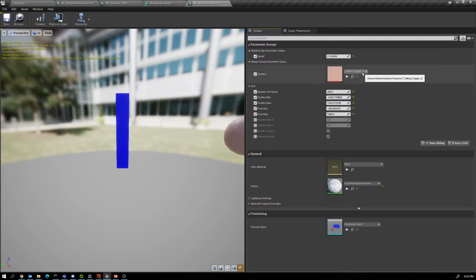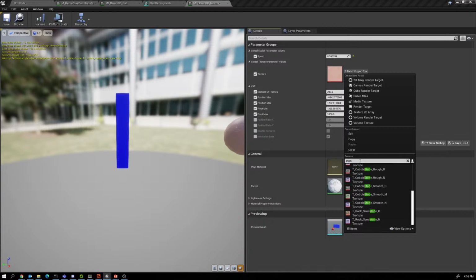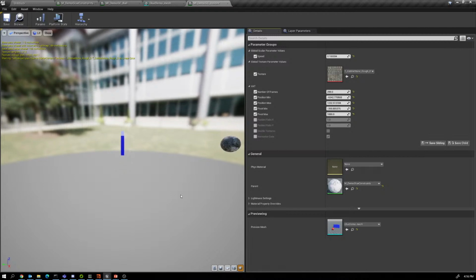Then, okay, so let's see. How do we associate this material for the inside? Let's call this some kind of stone. And let's call this rough. Yeah, that's going to be the rough stone. And so now we have that. So that's rough. So I'm going to go ahead and save this.